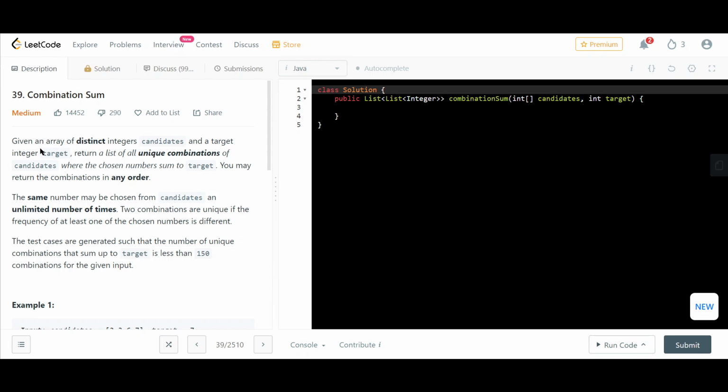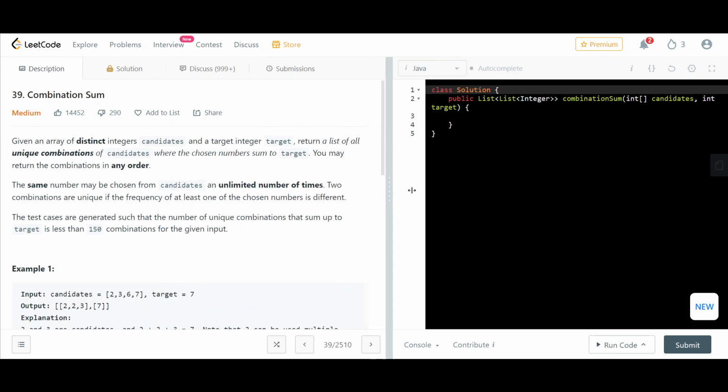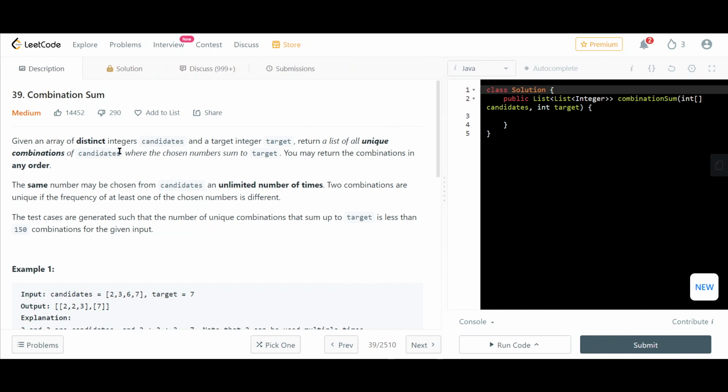Alright, so we are doing this problem called combination sum. Let's have a read. Given an array of distinct integers, okay, we are given distinct integers and a target. Return a list of all unique combinations where the chosen numbers sum to a target. Okay, that's why it's called combination sum. We have to find all the combinations whose sum is equal to the target. You return the combinations in any order.